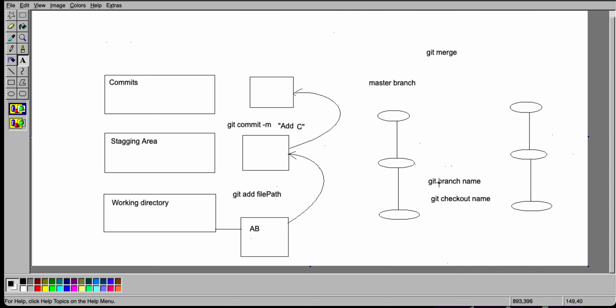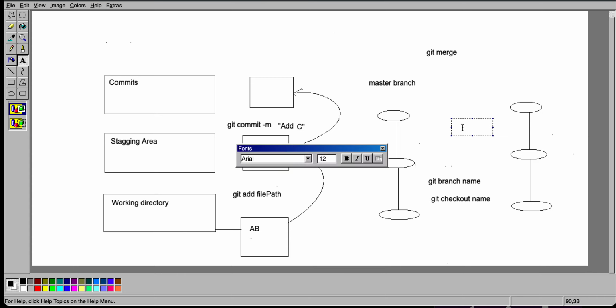When I do these two commands, all of this is going to be copied to a new branch, like I'm showing on the right. Let's say I call it the name branch, the branch we just created using these two commands.